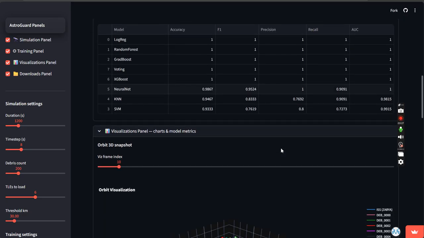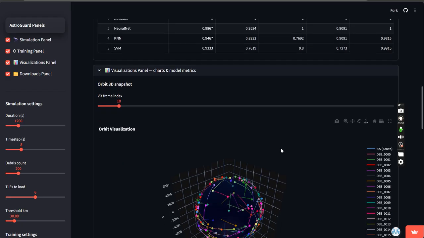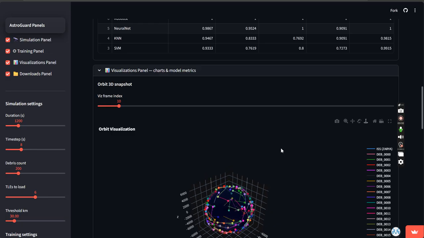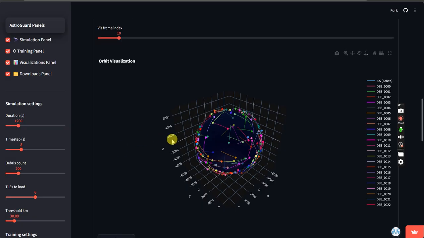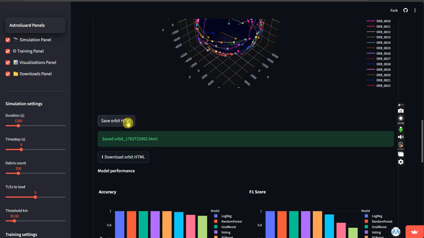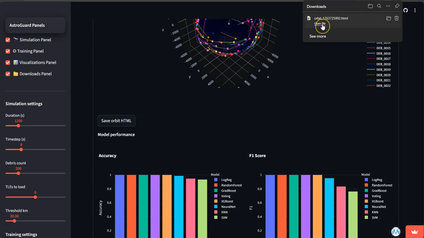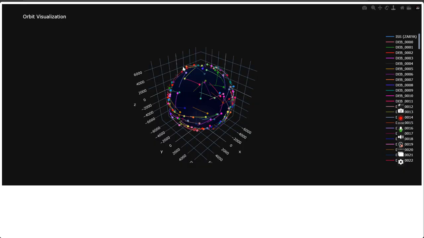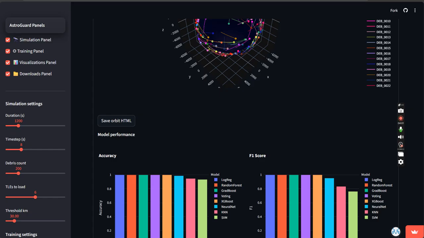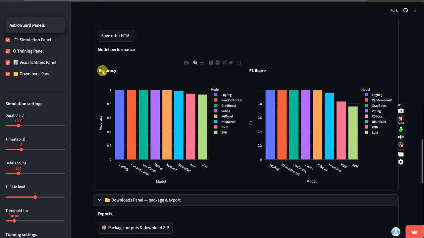There's a visualization panel for the charts and models. The visualization panel allows users to export the standalone 3D orbit files and performance plots, which can be reviewed independently or shared with the mission teams. We can just download it from Save Orbit. Once it is saved, we can download it from Download Orbit HTML, and once it is downloaded, we can just open it. They can do the analysis and the prediction of whether there's going to be a collision or not.